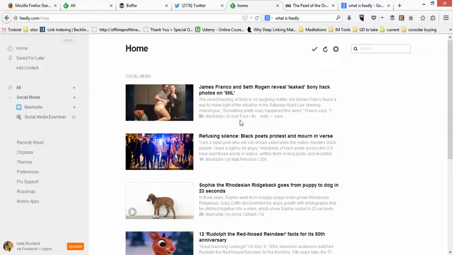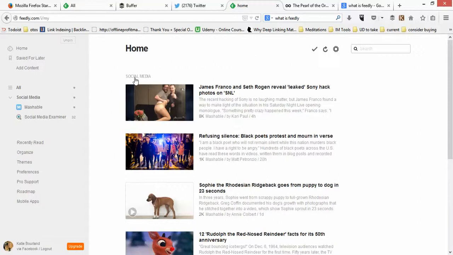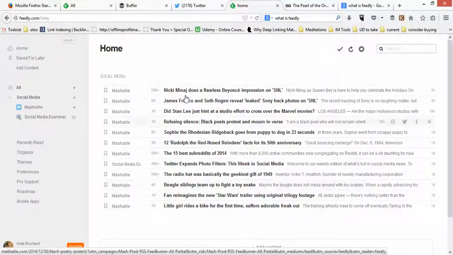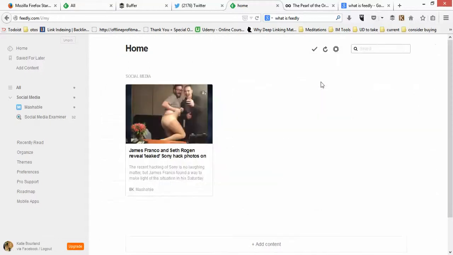Anyway, so here we are in the actual dashboard. I'm going to click on home, and you can see it sorts everything out by category. So I've got social media, and I can change the way it looks up over here. I can look by title only, so it will only give me the words without any images. I can have it changed to cards, and this picture is very disturbing, but it's very prevalent today for whatever reason.